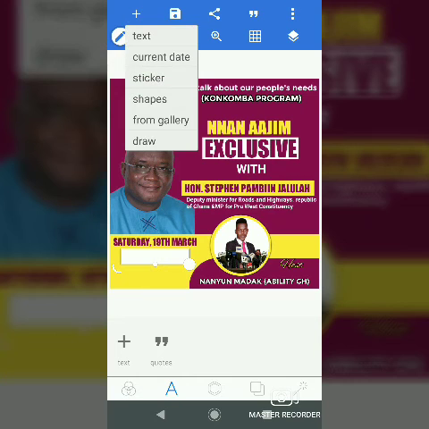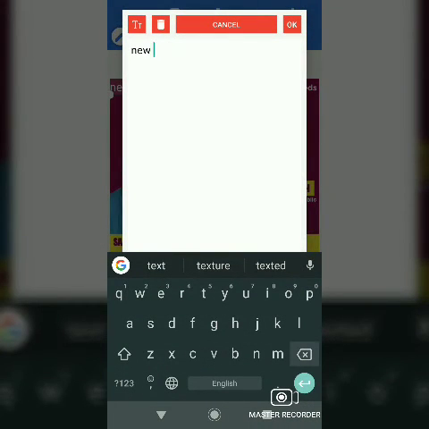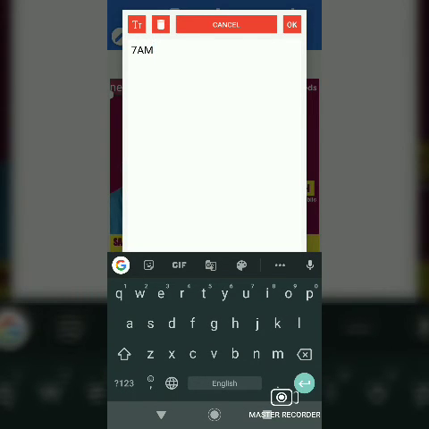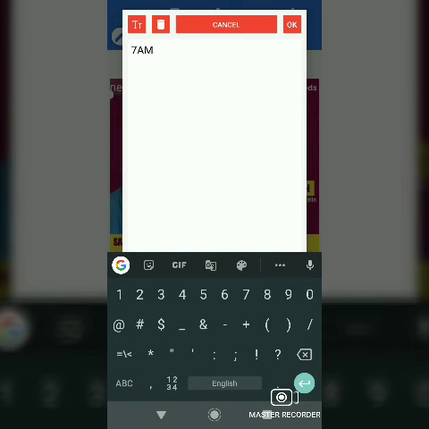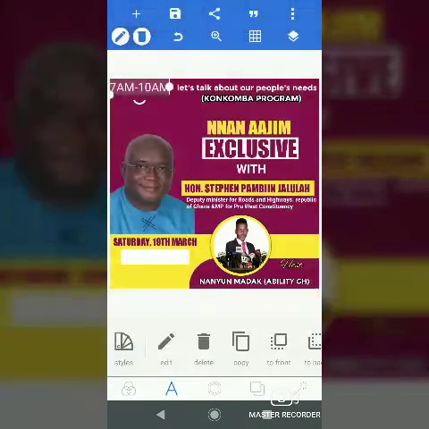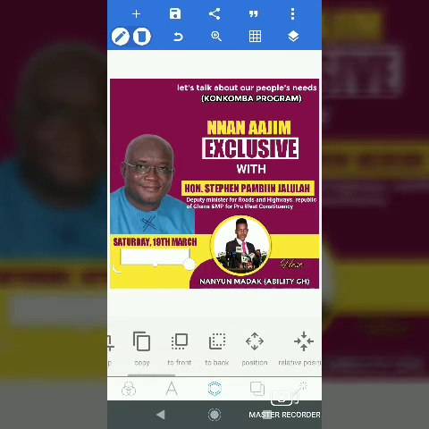Then I will write the time. Go to the top there, press the sign. Then I edit my text. Write the time. 7 a.m. to 10 a.m. See, white letter cannot be in the white shape, so I have to change the color of the what? The shape to the color for the what? The background.